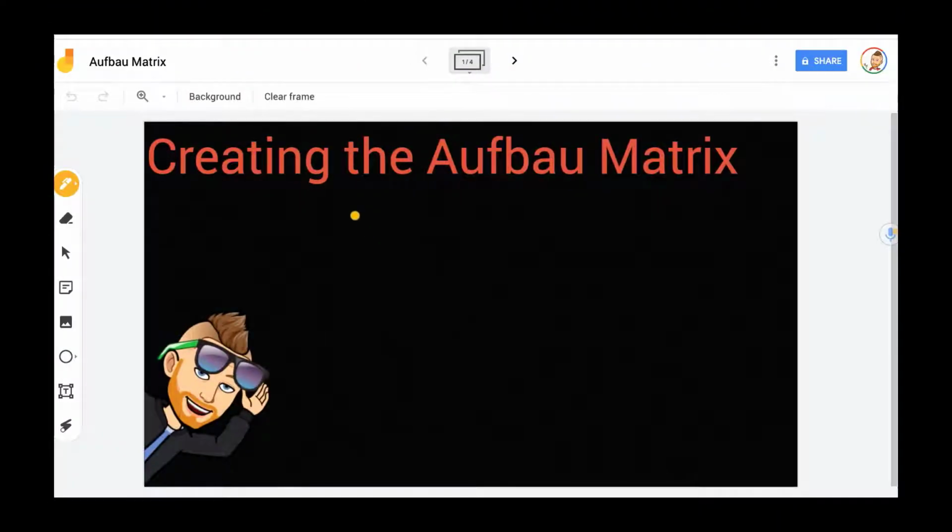All right, welcome to the virtual blackboard, and what we're going to do here now is teach you how to create the Aufbau matrix. So in order to do so, the first thing we have to do is list our sublevels. So we are going to write s, leaving yourself a little bit of space, p, d, and f. And now once you have done that, what we're going to do is come down here, and we are going to now write our principal quantum numbers. 1, 2, 3, 4, 5, 6, and 7.